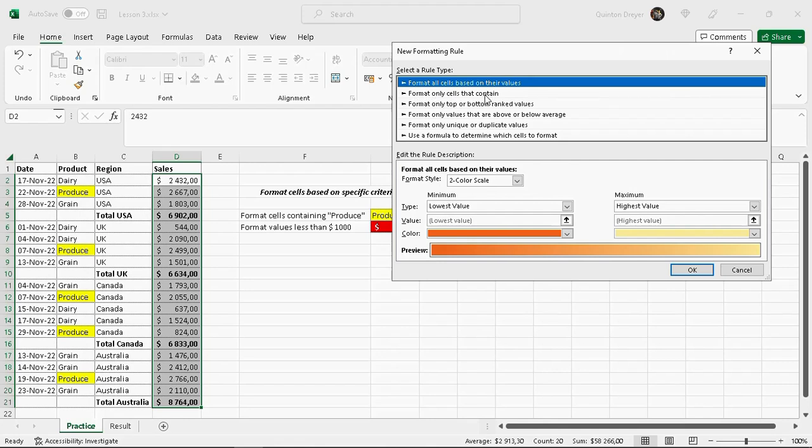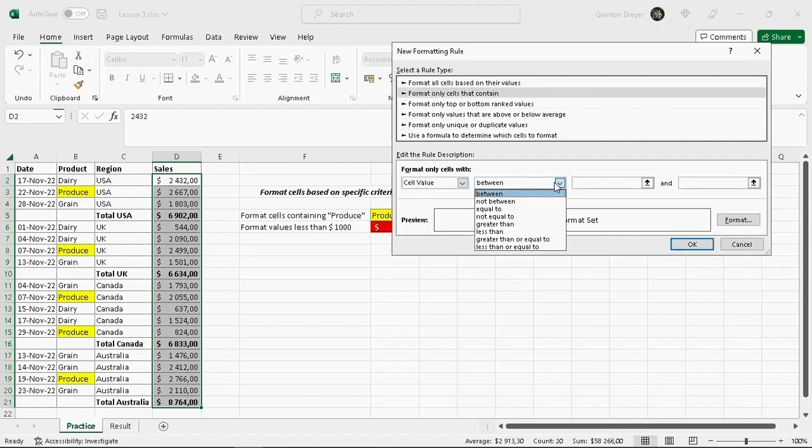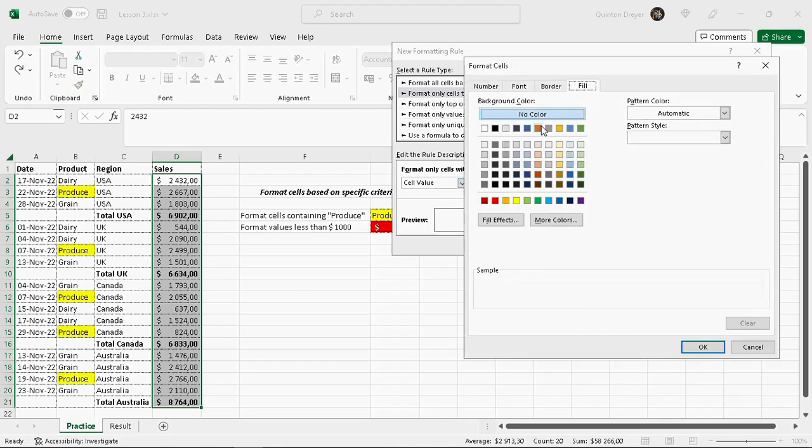Format cells that contain a cell value. So we're formatting only cells that contain a cell value, which is what we want, because we're not working on any of these. We want a cell value that is less than 1,000. How do we want the format to look?